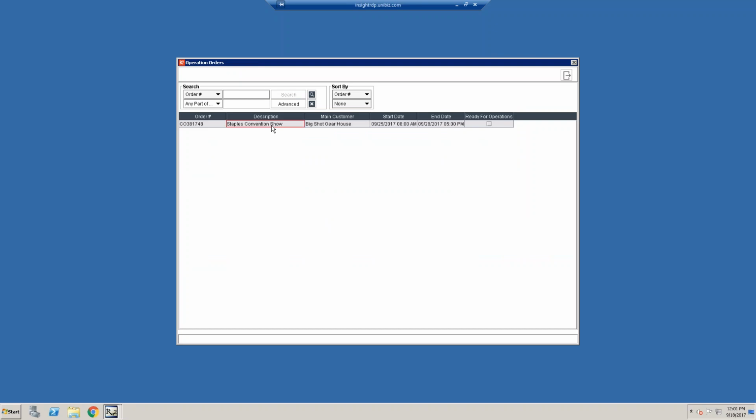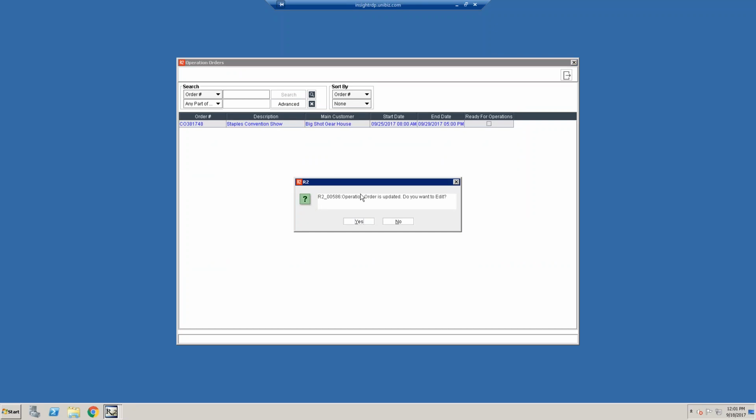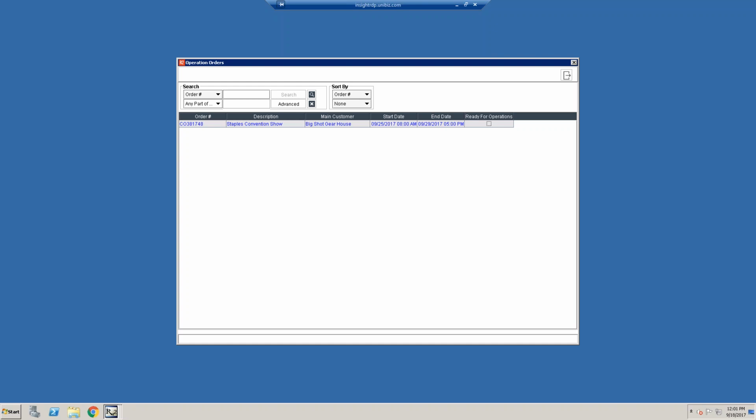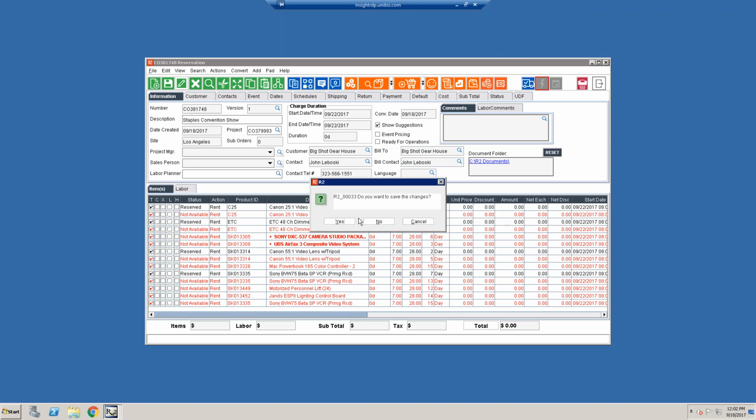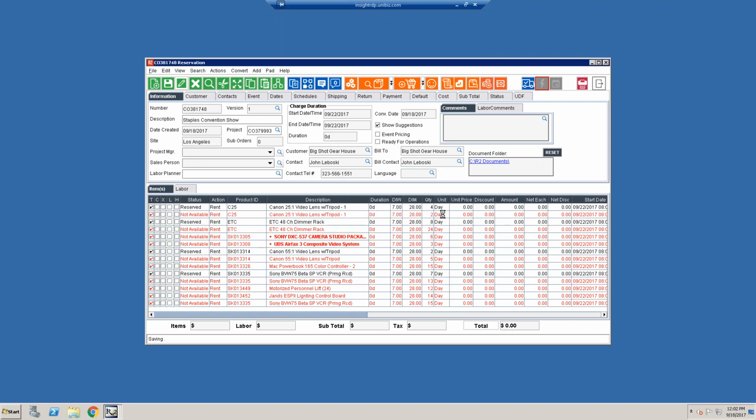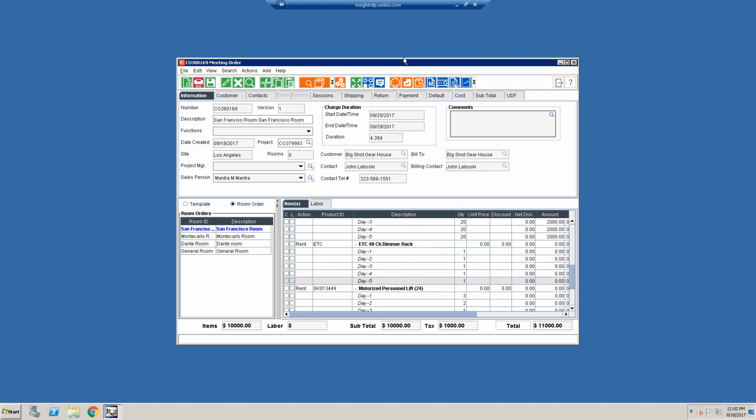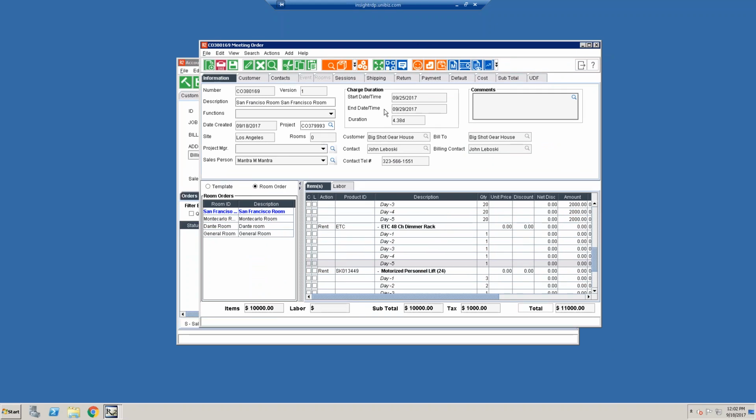You'll notice that the operations order that I created previously still exists. I'll double click it to select it. It'll ask me again if I want to edit. I'll go ahead and click yes to view it. And the equipment has been updated properly by the changes that you made. Once you are done with this screen, you can go ahead and exit out of this. And now you are ready to invoice your meeting order.